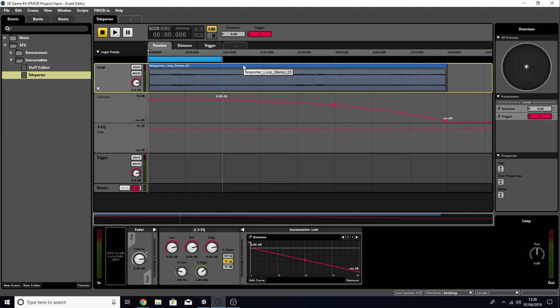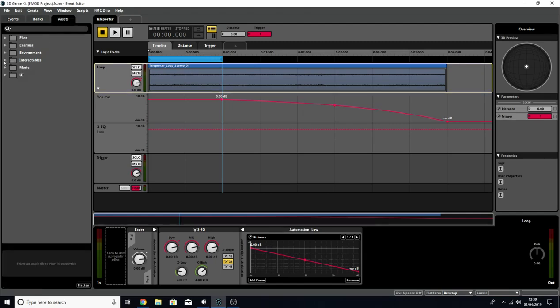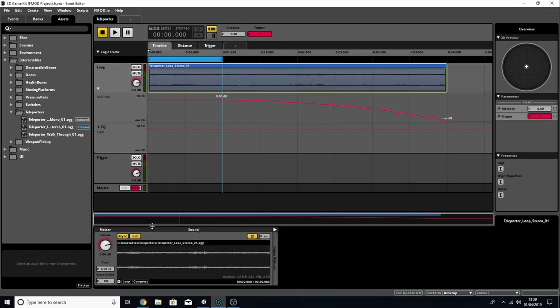So in my timeline, I've added the teleporter loop stereo 01 file to the beginning of the first track, which you can find in the assets browser or the audio bin under interactables and teleporters. I've then added a loop region to keep the cursor within the first few seconds of the event and set the instrument containing the event to trigger our sound asynchronously, so that whilst the cursor remains at the beginning of the timeline, the sound will continue to play in full.